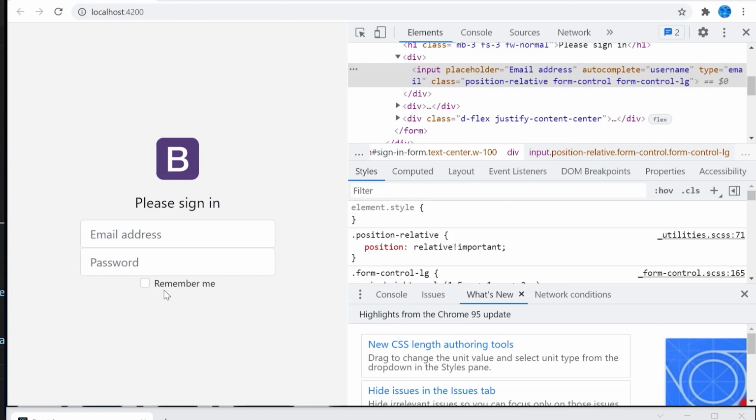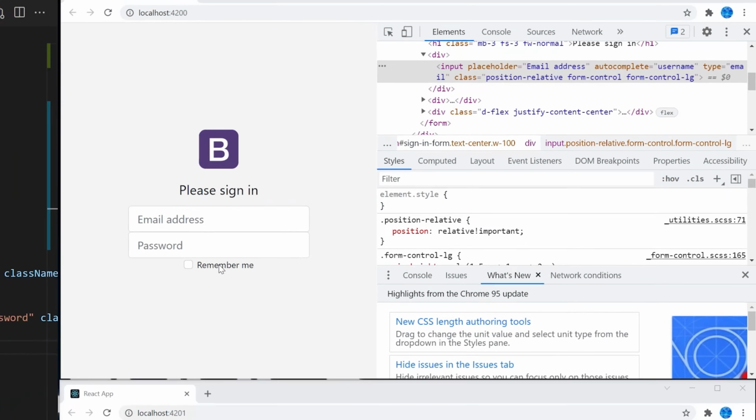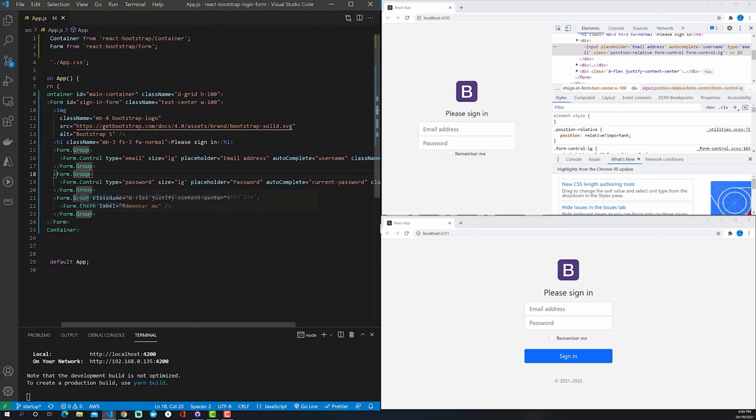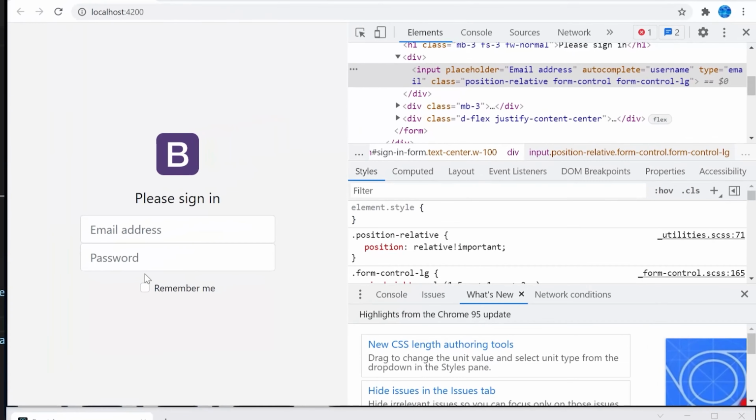Now there's not much spacing between the input above and the checkbox group. So we can address that by just coming up to this group and saying, you know what, you can have a class of margin-bottom 3. Save. And now we've got some spacing there.